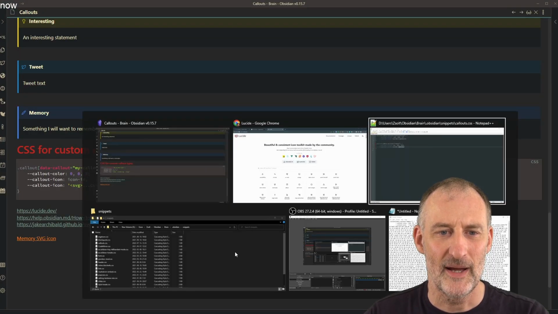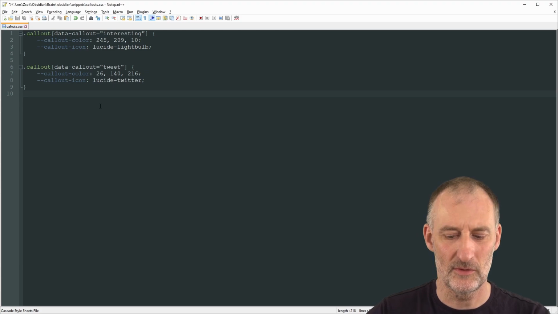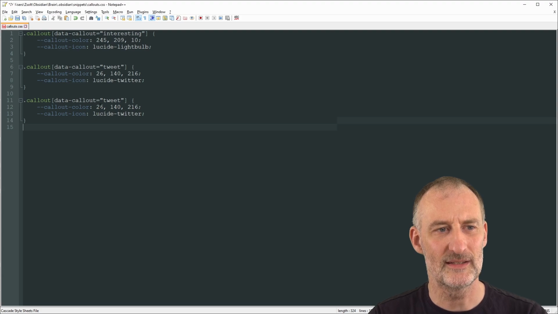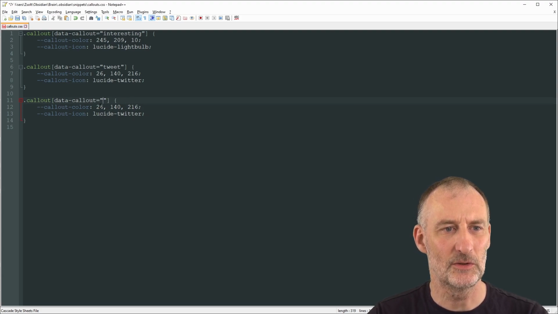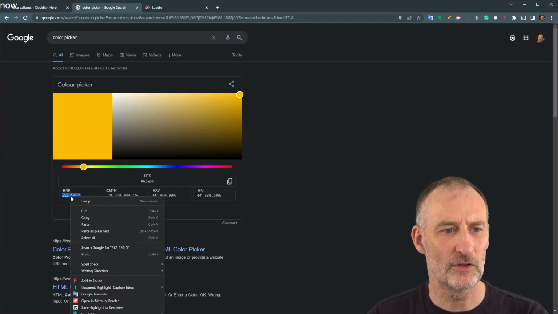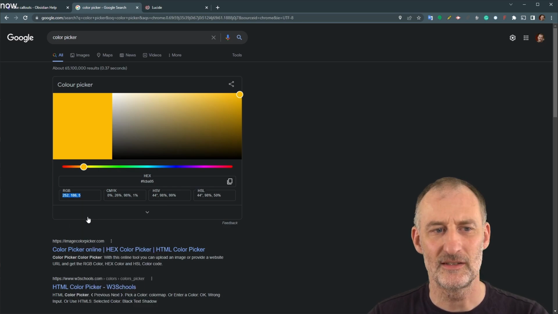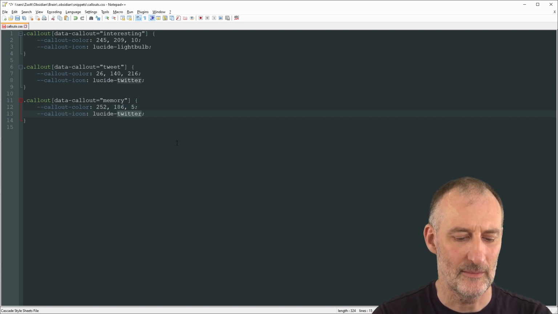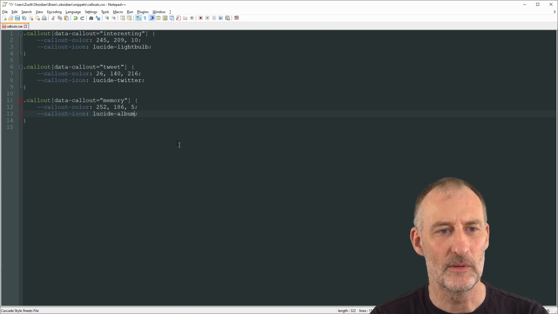Now I come back to my CSS snippet. First of all, I'm going to make a copy of my tweet CSS snippet and paste it here. I'm going to replace tweet with memory like this. I'm going to select a color here. I actually like this color, so this is going to be the color of a memory. I'm going to replace this value right here with the color of the memory. And here, instead of Lucid Twitter, I'm going to write Lucid Album like this. And I need to save the file, so I pressed Ctrl S.